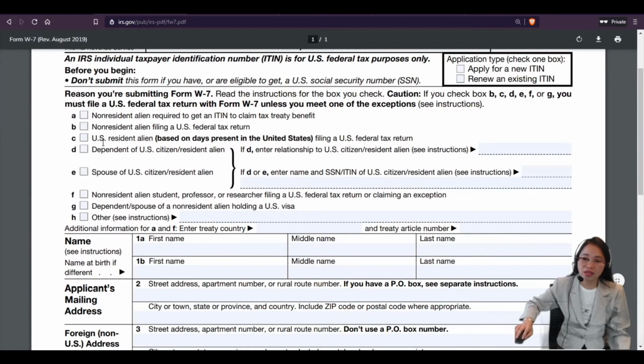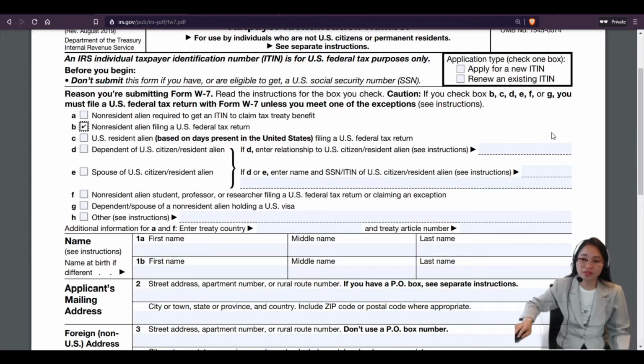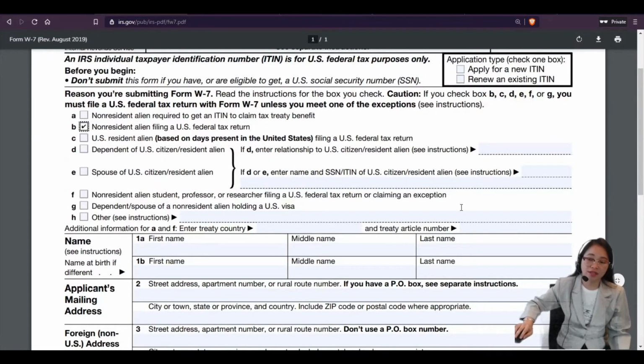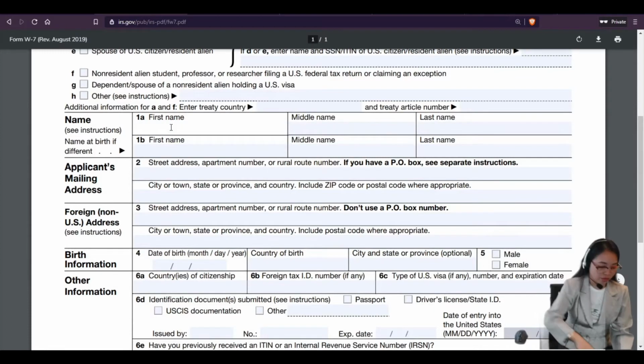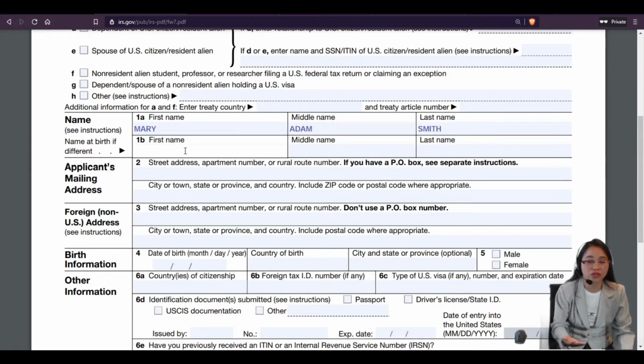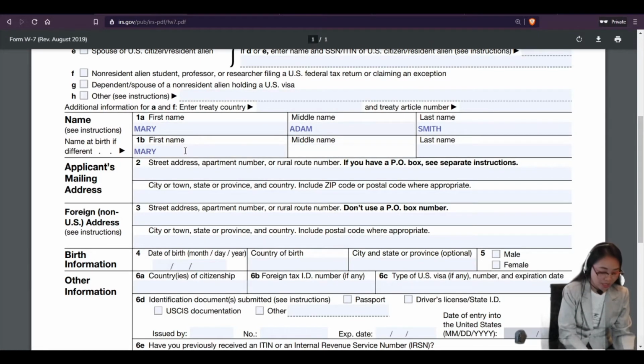Let's say you are a non-resident alien filing a US federal tax return. Most of the clients that I did were in this category, category B. So let's do Mary Smith, Mary Adam Smith. Probably in the past you changed your name to something else, then you have to use your given name. Like for example, Mary, the middle name that she had is Adam, but the last birth name that she had, let's say Biden.